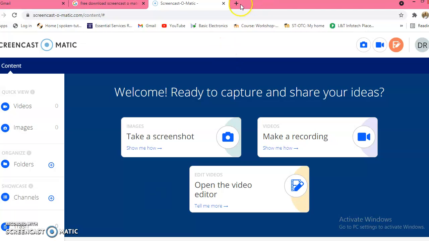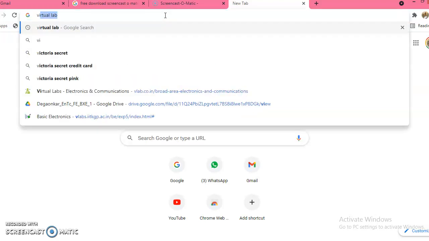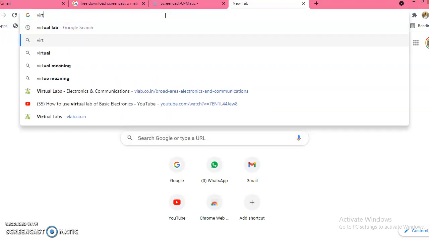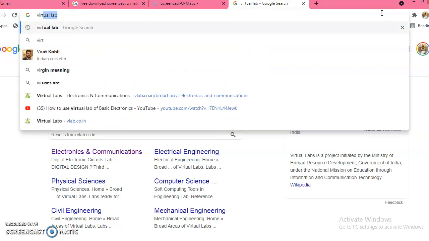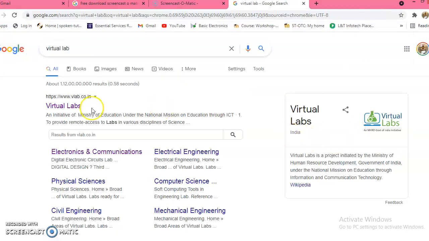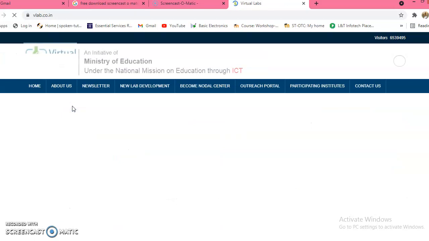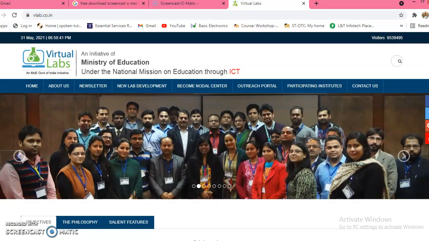Open the browser and simply type virtual lab, then press Enter. You'll find the first site, www.vlab.co.in. Click there, and you will find the page of MHRD. It's a virtual lab platform. Just scroll down.